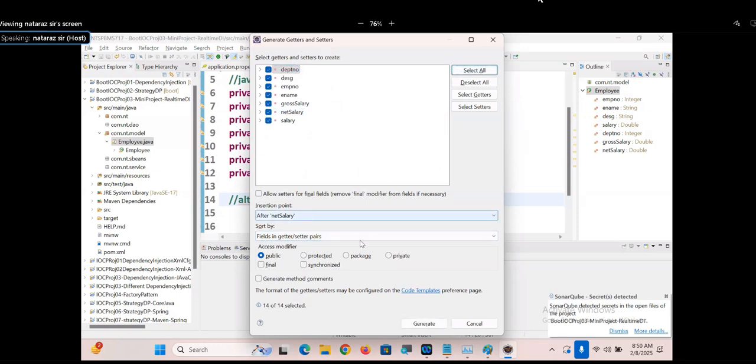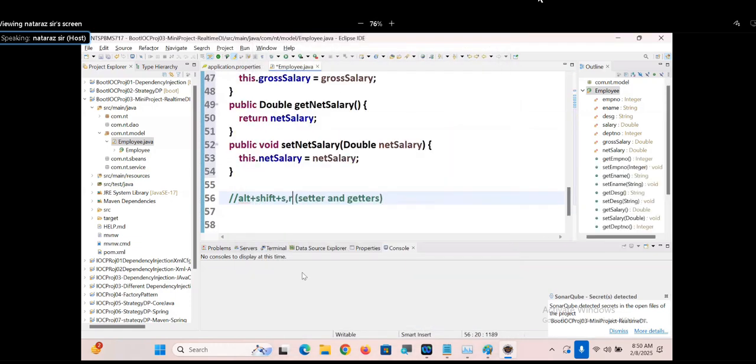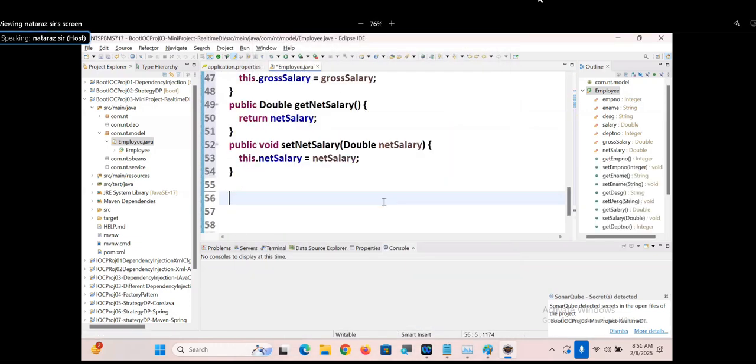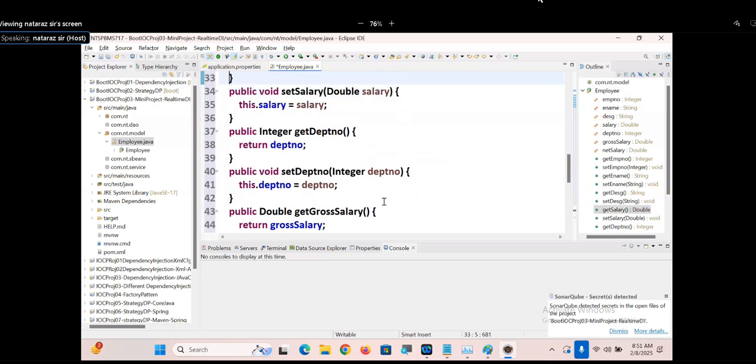Where do you want to generate? After netSalary. Yes, coming or not coming? Super.